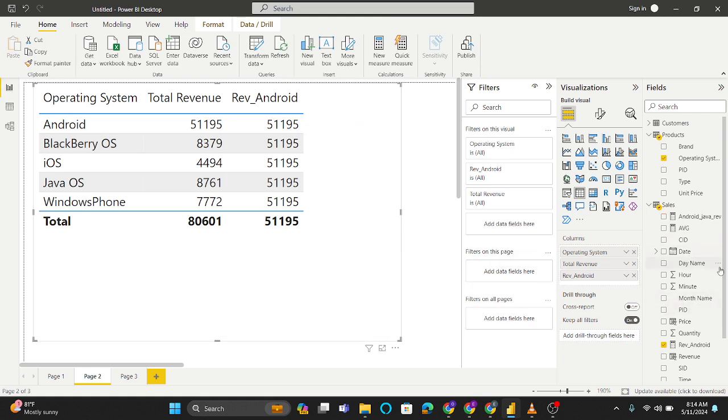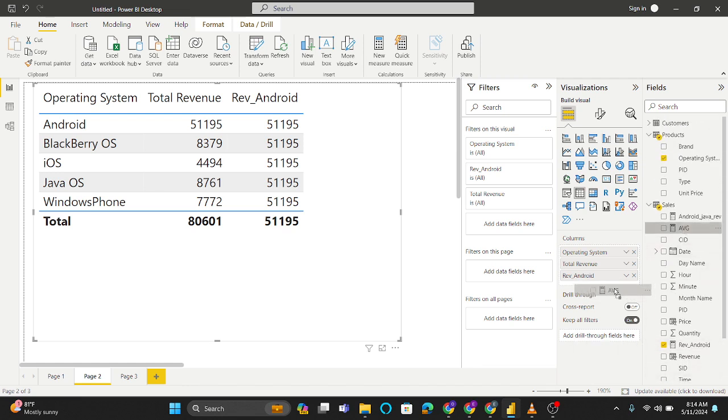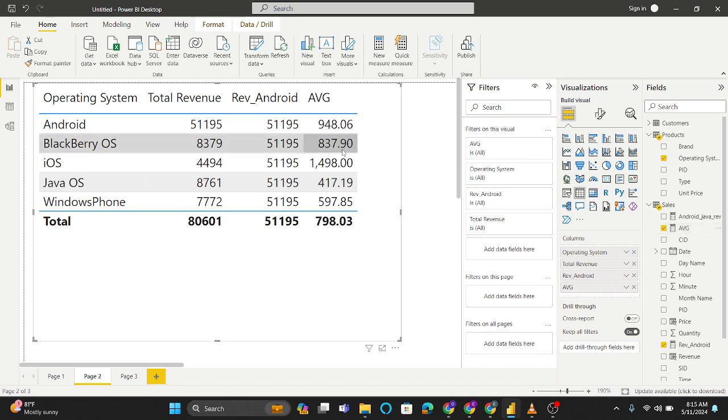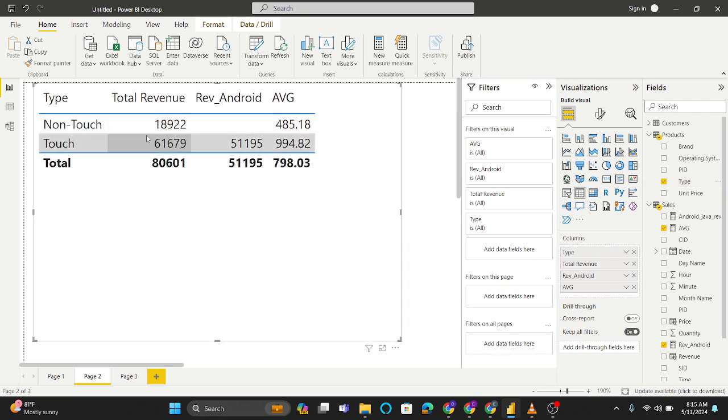If I put in the average revenue, where's that? Okay, average. If I drag it here, you can see I'm getting the average revenue for the operating system. This can also be done on type, touch or non-touch. Let's change the operating system to type and see how that works. You can see it for each type, and every other thing like that. So that is that.